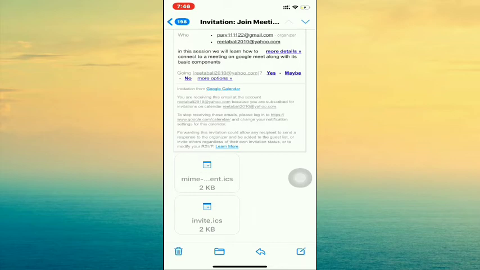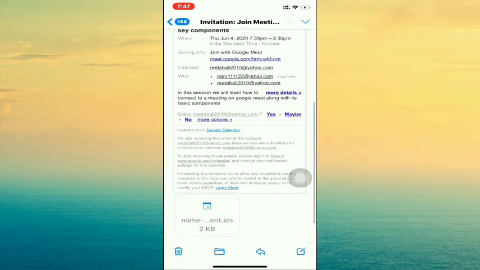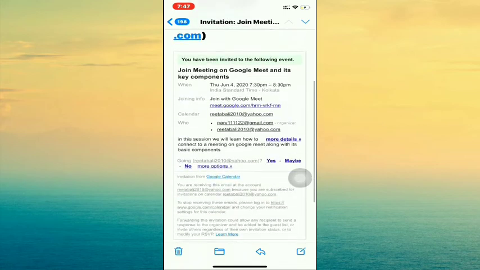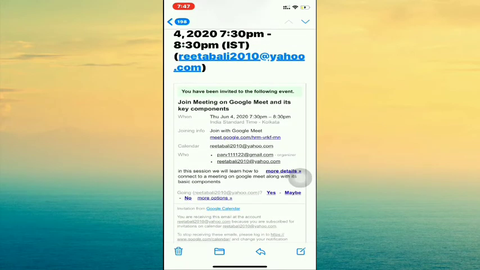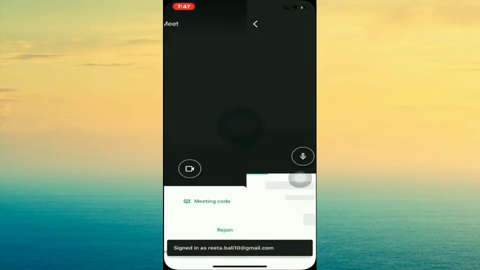Now here you can see the attachments also, and you can download these attachments and go through them so that you get clear guidelines about the meeting to be conducted. Then now I am going to click on the meeting link, which will take me to the Google app.